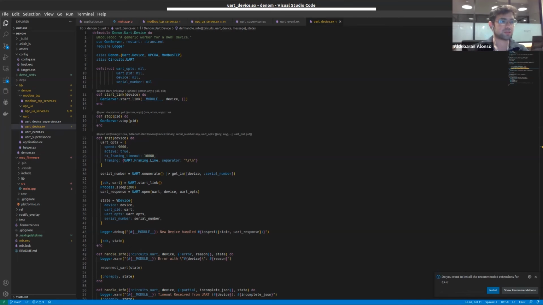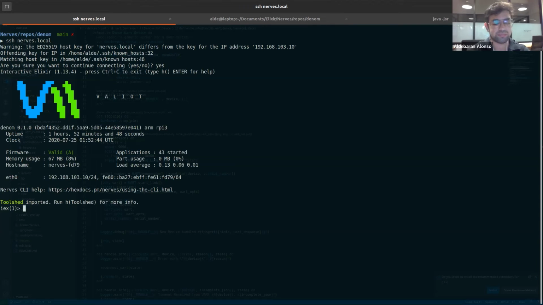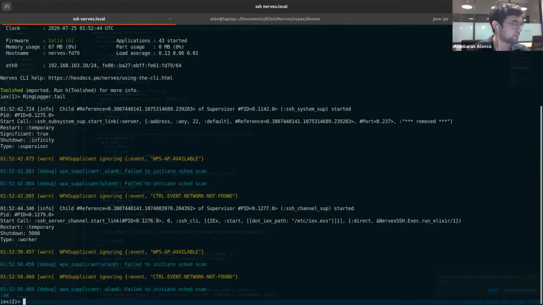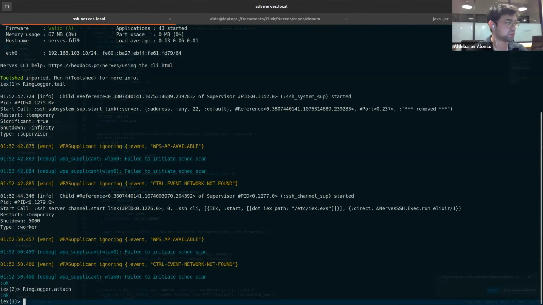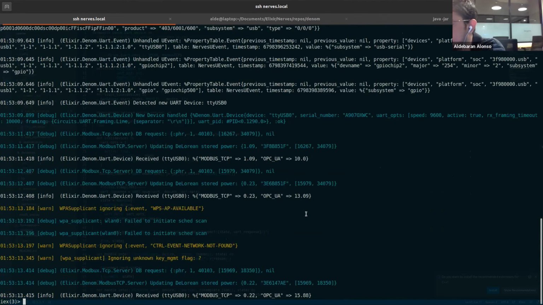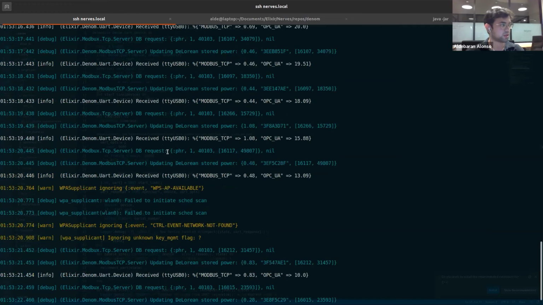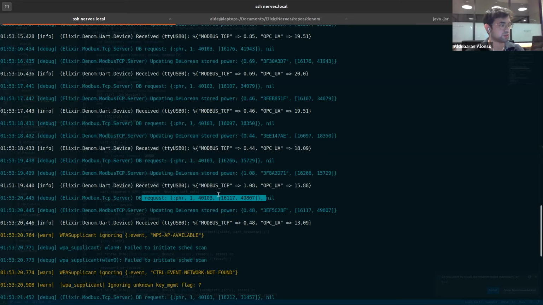I'm going to connect the Ethernet so we can SSH to it. I have to say yes, and yeah, in the Raspberry Pi I'm going to run RingLogger tail dot attach just to see how it's running the data. So if I connect the Arduino device here, all these logs are prompted. And yeah, we can see how the data is being sent from the Arduino and how it's updating the Modbus server, forcing the holding register, the address that we shared previously, and the data that has been written into it.